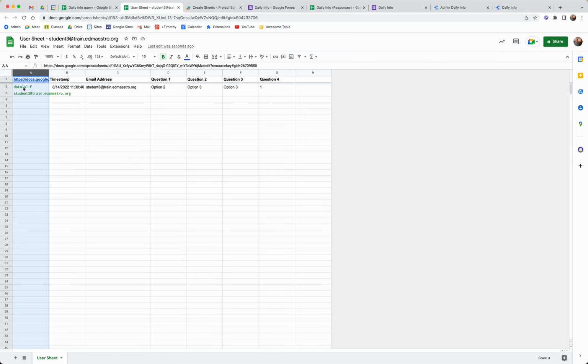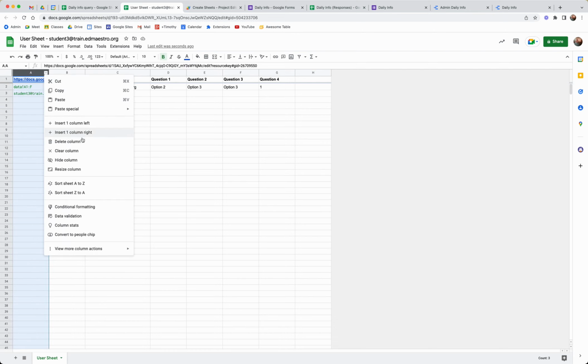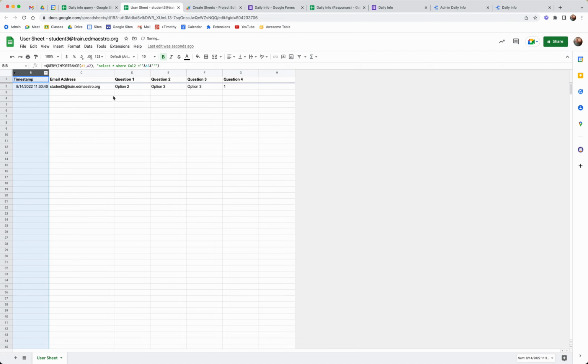I have the data, and I have this third field, which is the student name, and we're populating that with Apps Script. We'll see in a moment. So I keep that column hidden, and then here's what happens. Import range says you need to get a spreadsheet URL, and then you need to get a range string. So we're hiding those bits of information over here in column 1, so we can just put import range A1, A2. And then we're selecting everything where column 2 is equal to A3, and A3 is that email address.